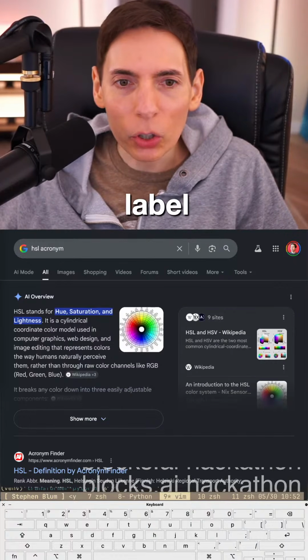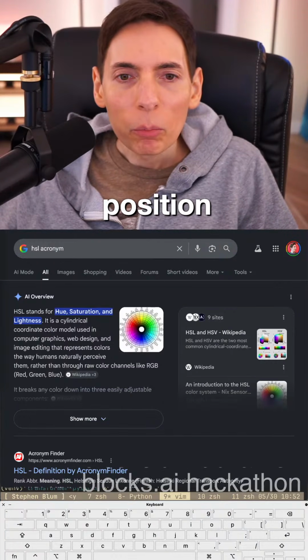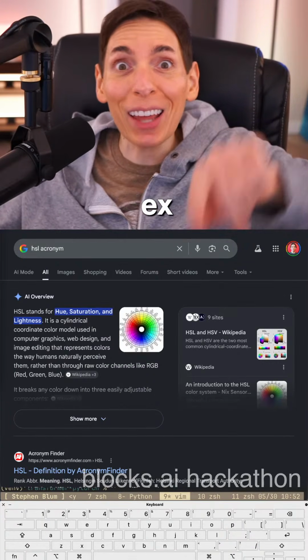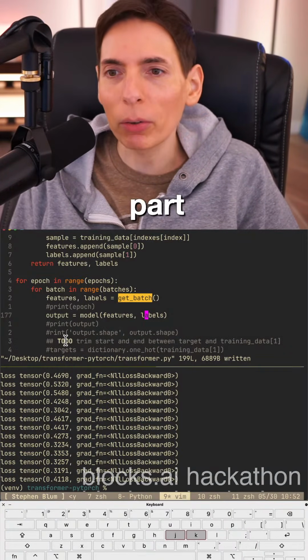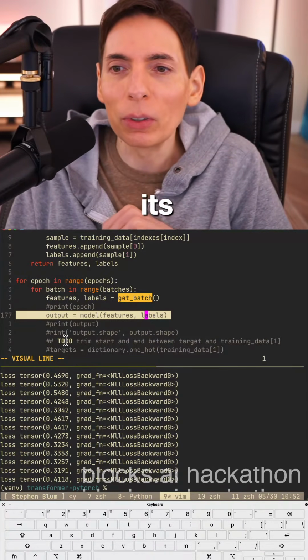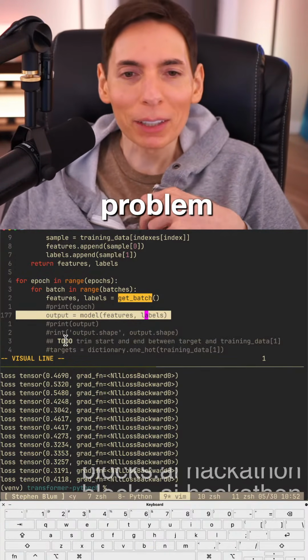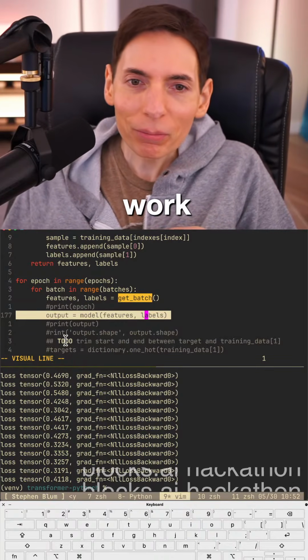Shift the right label so token X at position I predicts token position I. Yes, exactly. That's what I need to do. I need to do that part right here. Right now I'm having the model just predict it, so it sees everything. It sees it all. So it's like, oh yeah, I'm gonna learn that, no problem. We need to give it some work.